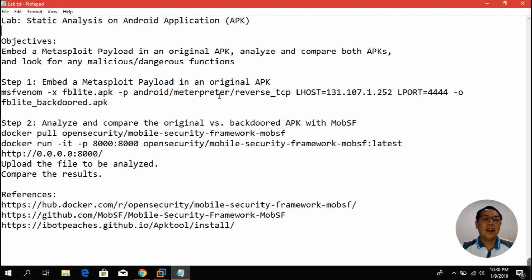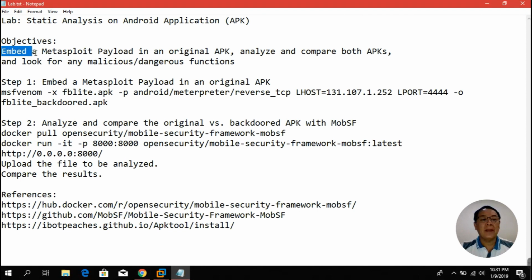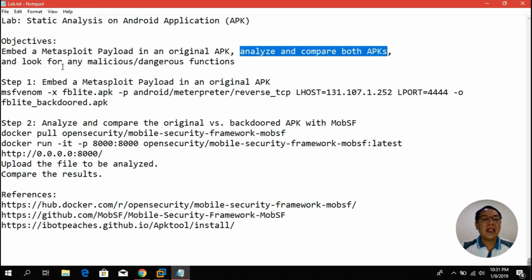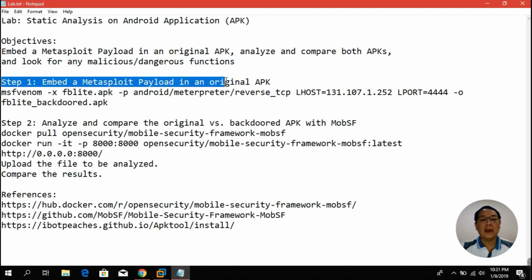Let's see the lab. This is about static analysis on an Android application, and the objectives are to embed a Metasploit payload on our original APK, analyze and compare both APKs, and then look for any malicious, dangerous functions. Okay, now step number one, we'll need to embed a Metasploit payload on the original APK. This is how we can actually do it.